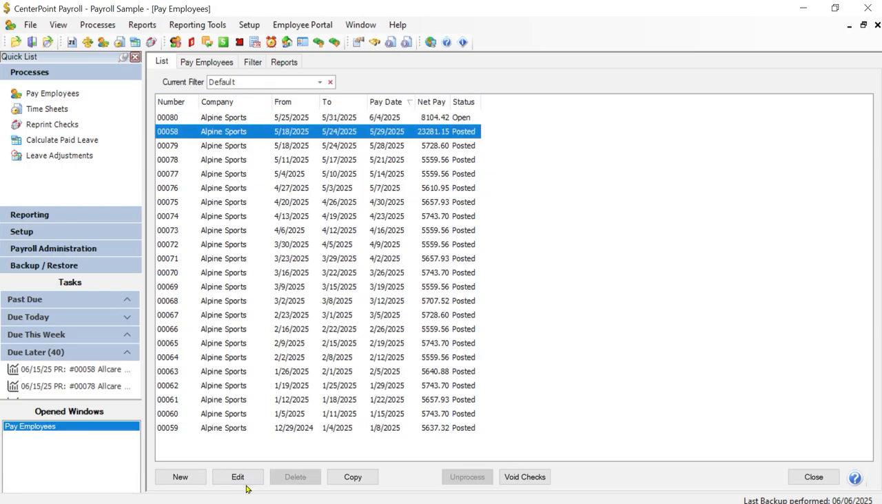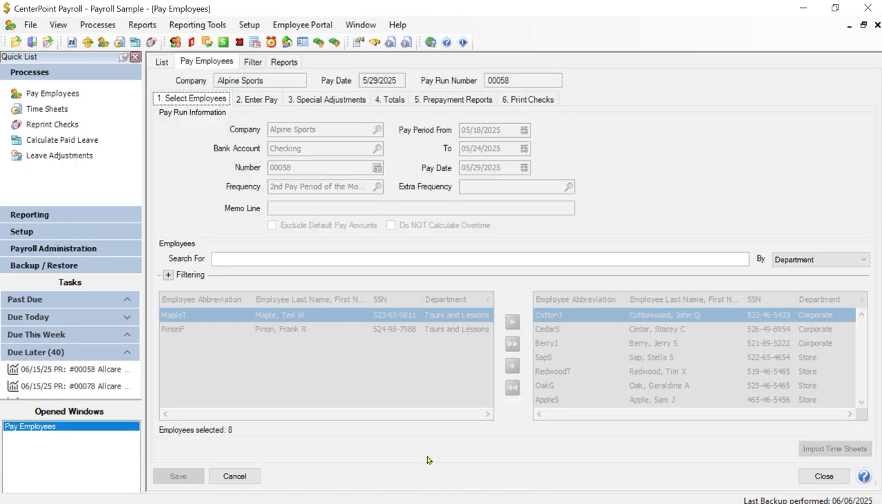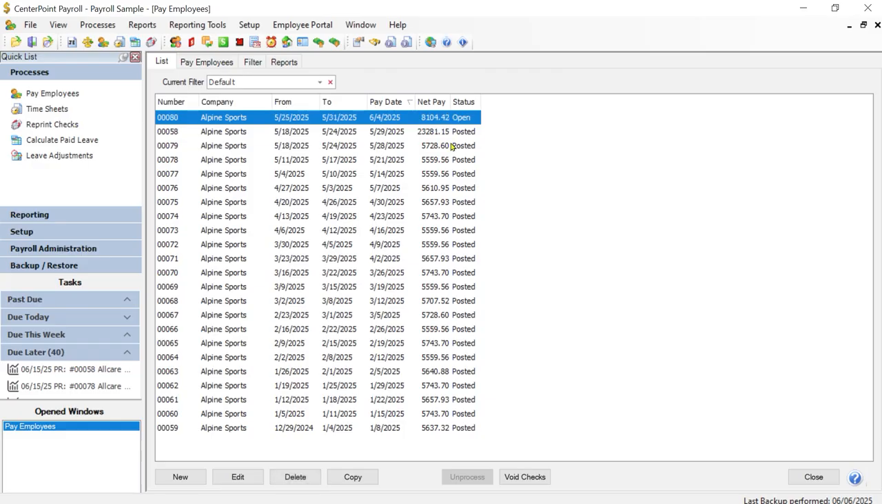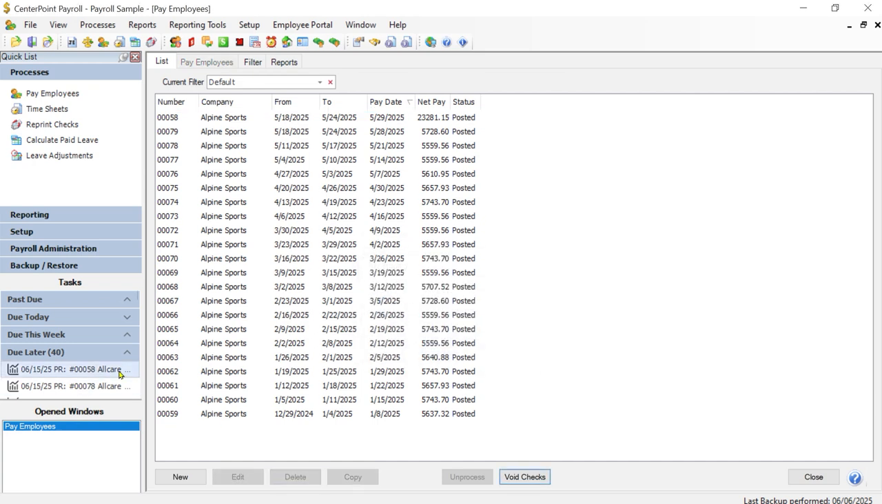If I go in to edit a posted pay run, you'll see that I can see everything, but it's all grayed out. So I can't make any changes on a posted pay run. Right now on the posted pay run, you can see that the delete button is grayed out. I can't delete a posted pay run. But if I highlight the open pay run, I can click delete and I can delete that open pay run, and if I need to start it over again, I can.